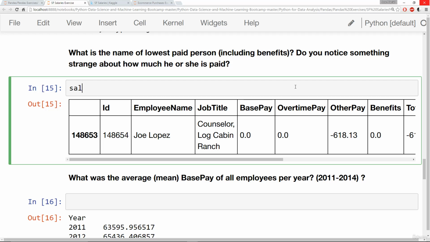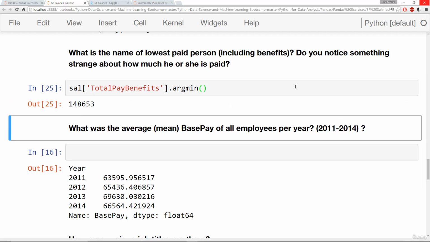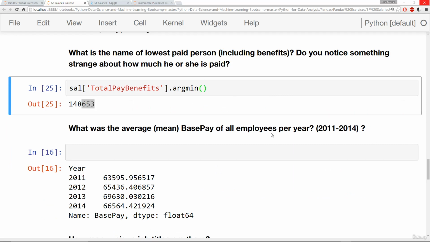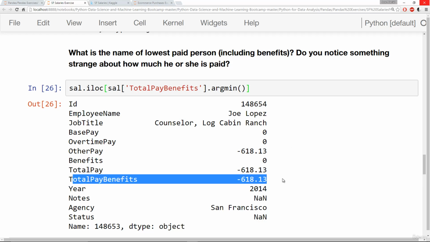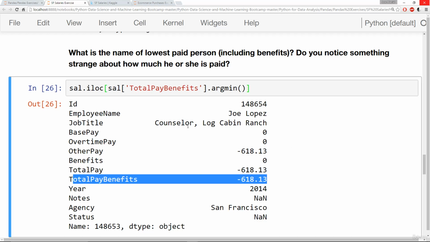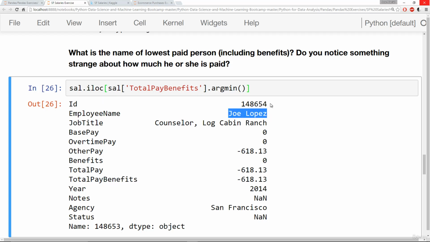So I'm going to say sal of total pay benefits argmin or idxmin. Notice here we have 148,653. That is the ID location, so I can pass this into sal.iloc, and this returns the employee's name, Joe Lopez. Now, to notice something strange here is that this person is actually receiving negative pay, meaning for some reason this person actually owes San Francisco money through some sort of weird situation. But hopefully you're able to get Joe Lopez as the answer.